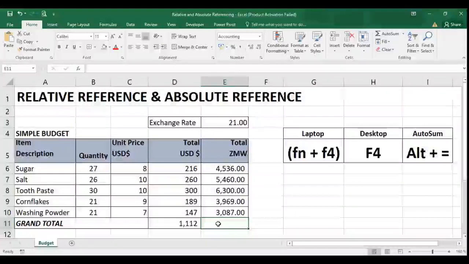As an Excel user, relative referencing and absolute referencing is a must to know.